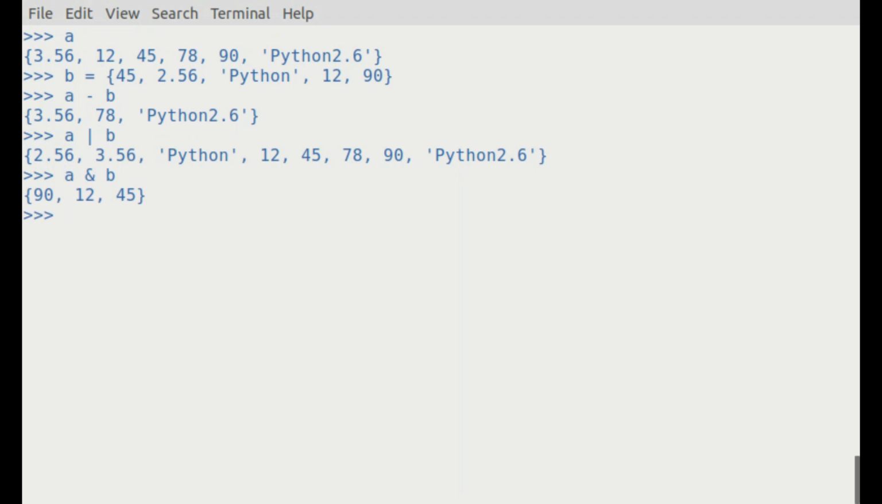Now moving on to one more operation, which prints out the letters in A or B but not in both. So for that you need the XOR symbol, and then there you go, the letters present in A or B but not in both.